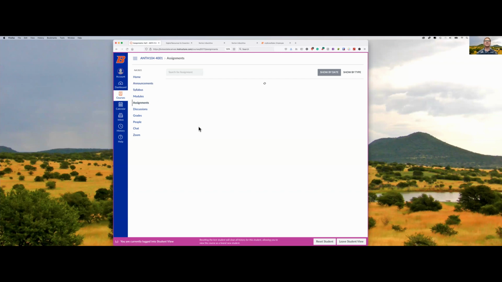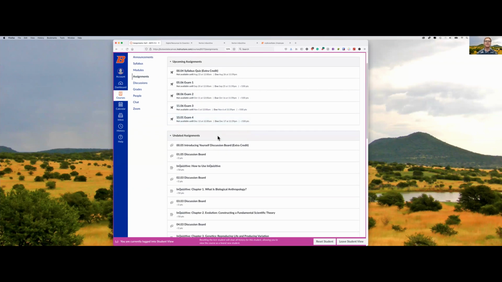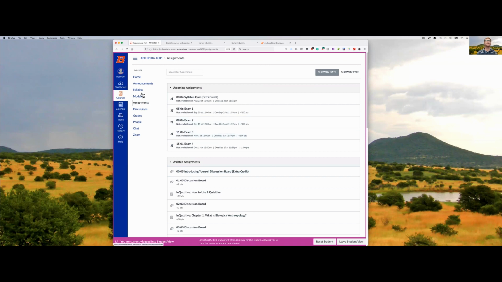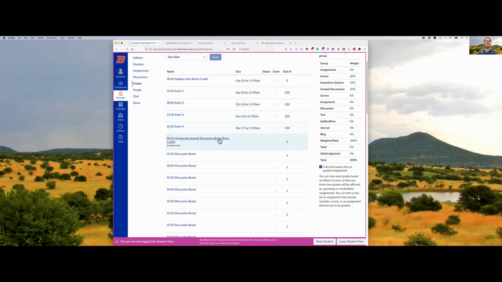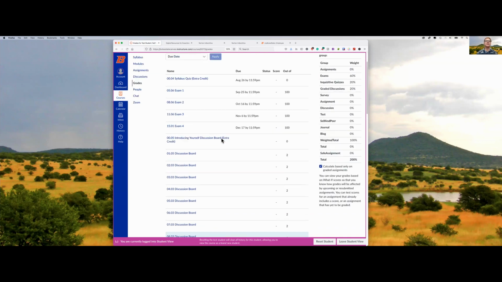Here we go for assignments. Again, these are the various types of assignments that are all due in the course, and you can go here for a quick reference to assignments. It's pretty similar here to what's in the syllabus. Then you got your grades. Your grades here are the grades for all your exams, your various discussion groups, quizzes, and so forth.